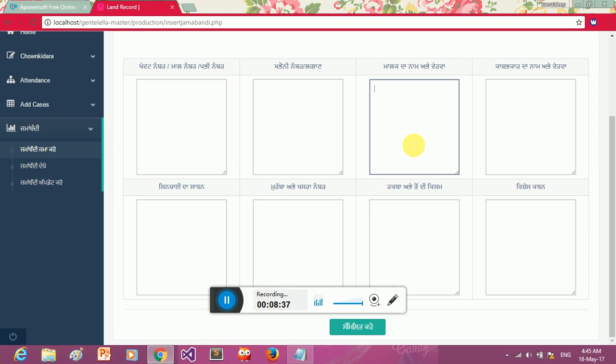When you connect a keyboard which prints Punjabi language, it will take the value and show the same data in Punjabi language and also store the data in the database in Punjabi. Whatever you want, you can enter, and after that you will be able to insert the data.